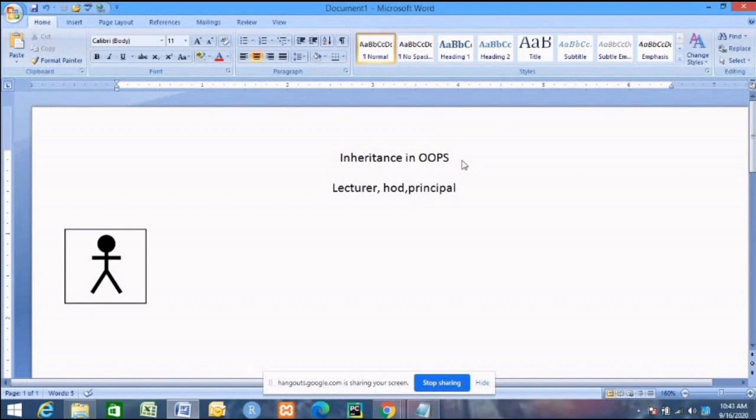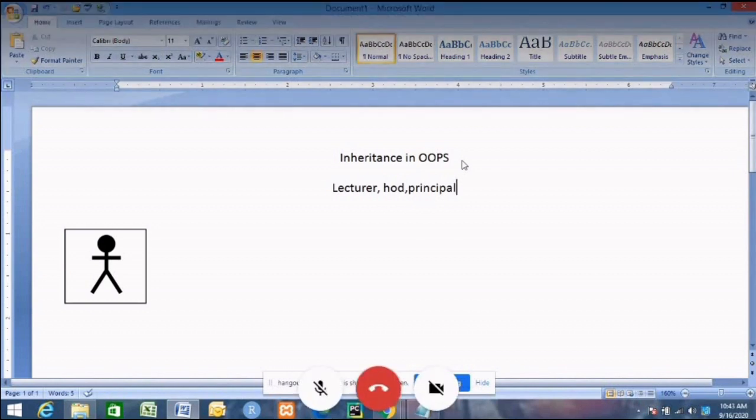Now each and every noun is associated with a verb, which means lecturer has certain functions to perform. HOD has certain functions to perform. Principal has certain functions to perform. Do you agree? Okay. Every person here has some activity in the college. Why is he called HOD? He is called head of the department because he performs more responsible activity than a lecturer.